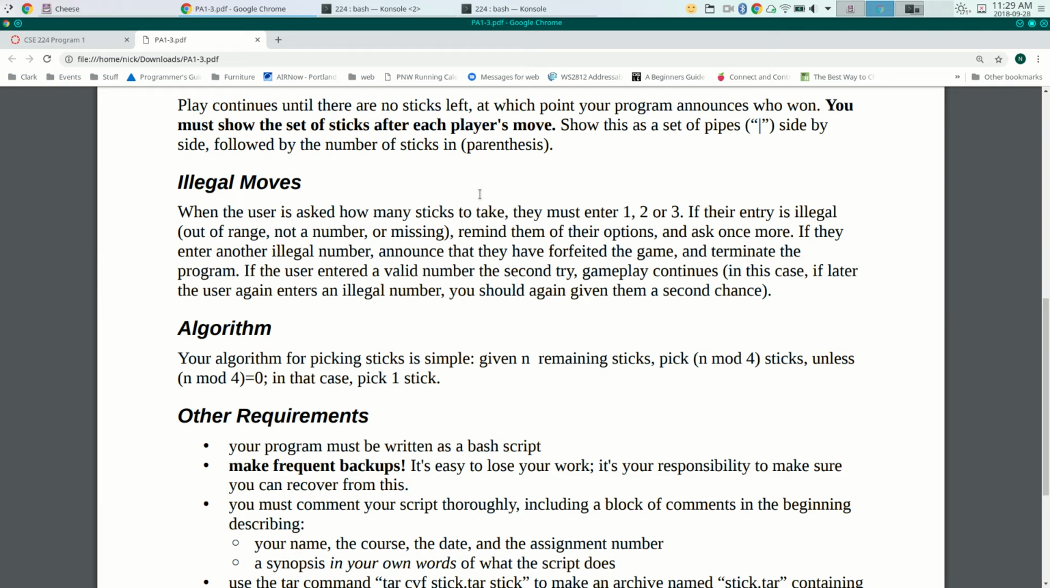All right, so requirements. It's got to be a bash script. Okay, this is not a C program. But programming assignment 2 will be the same thing, but it will be a C program. So doing it in bash first, and then we're going to do it in C for the next assignment.